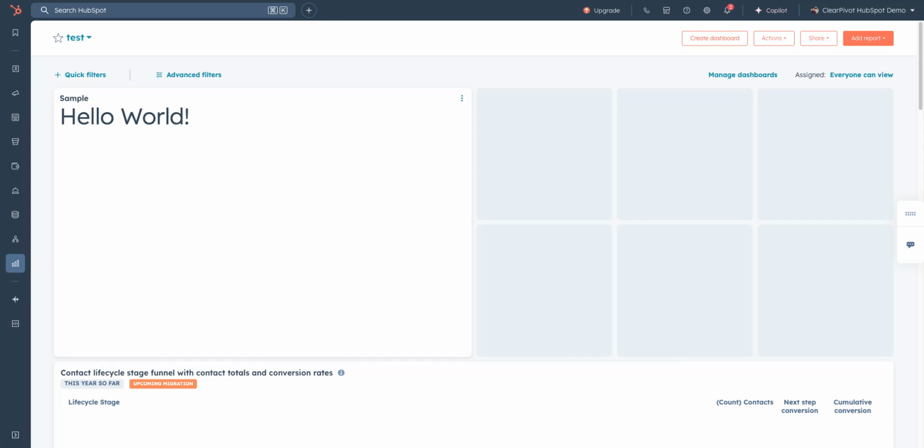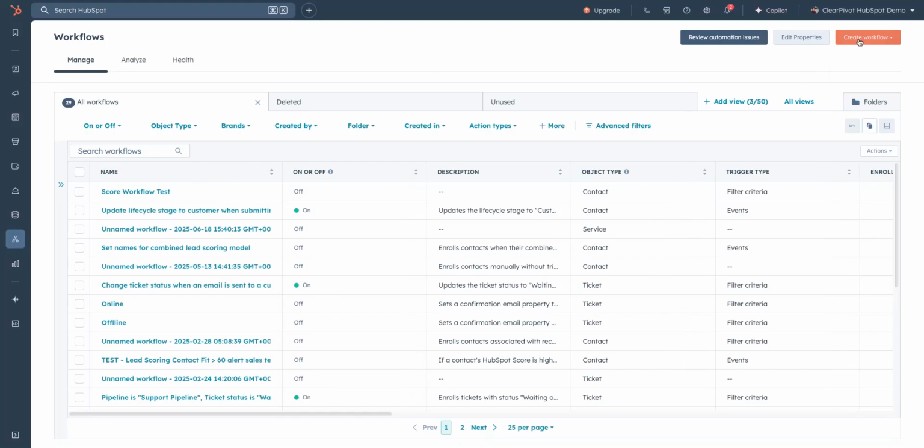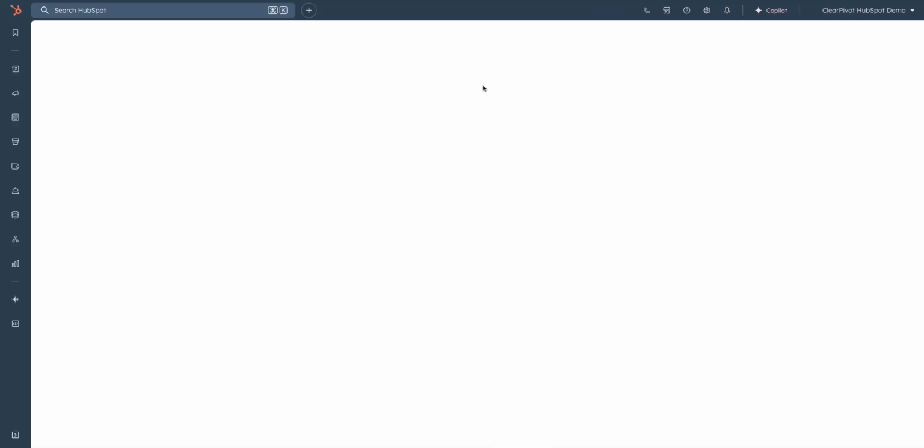So think about this as an extra hand to help you do those little tasks that bog you down every day. A perfect use case for this would be updating a lifecycle stage based on an action they've taken. So I'm going to show you how to do that. So let's go to the workflows tool here under automation. And I'm going to create a new workflow from scratch.